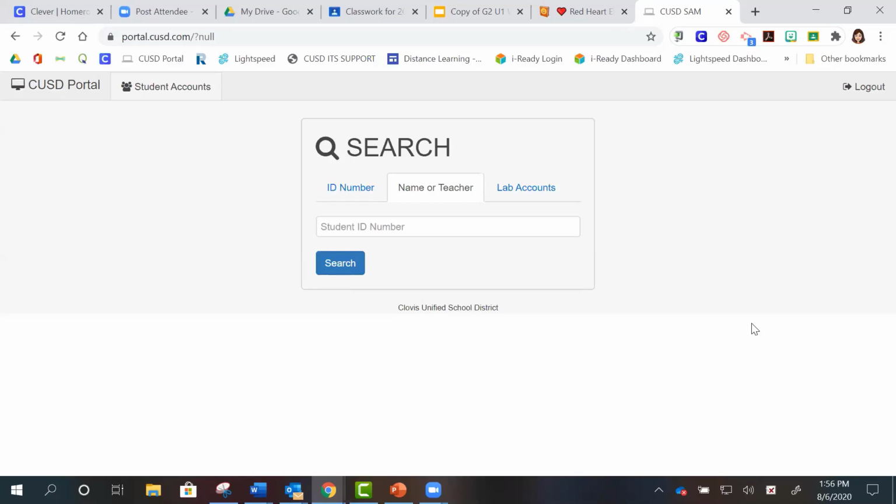Because if a student is picking up a device from a school, they have to sign into that device before they can take it home. So they're going to have an updated password. Does that cover that question?